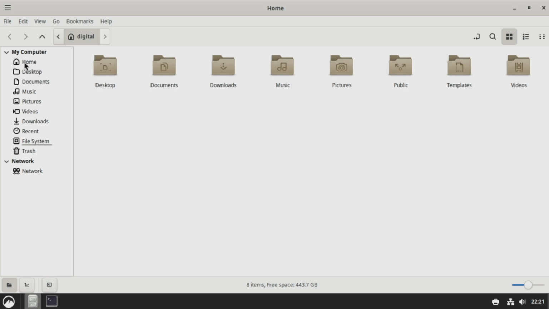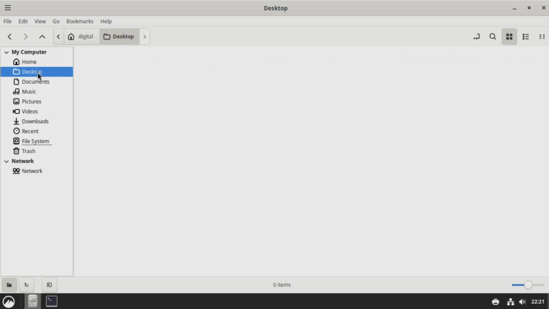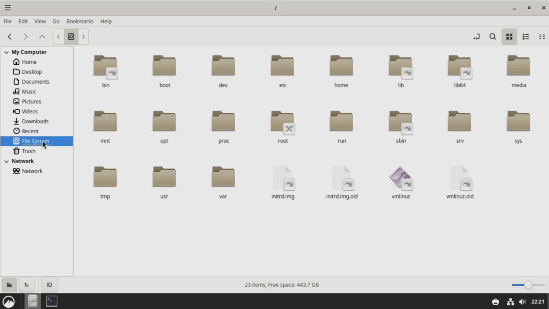However, if you take a look over on the left, then you will have your home, which is where we are currently. And then you can click on desktop. If there's anything on the desktop, it would appear in here. You've got your documents, music, pictures, videos, downloads, recent. Recent's going to be empty because once again, this is a fresh machine. We haven't really gone into anything yet. There's the file system, which is going to show the root file directories of your machine. Also note on the file system, it has this bar down below. That is an indicator of kind of how much free space you have.